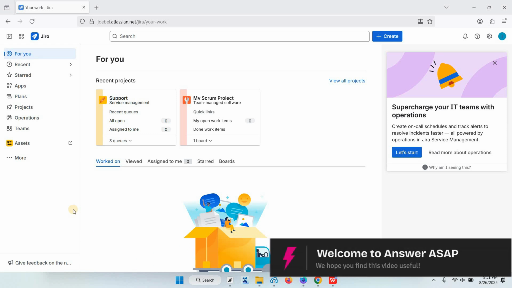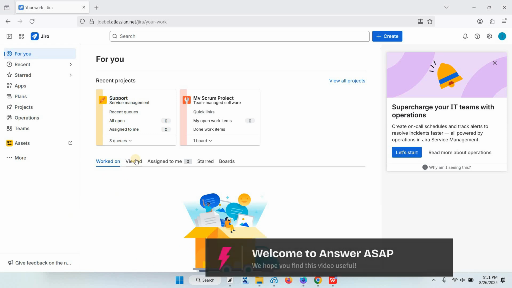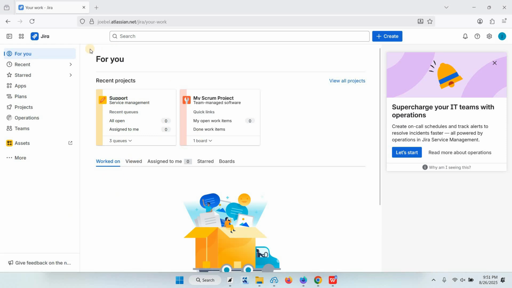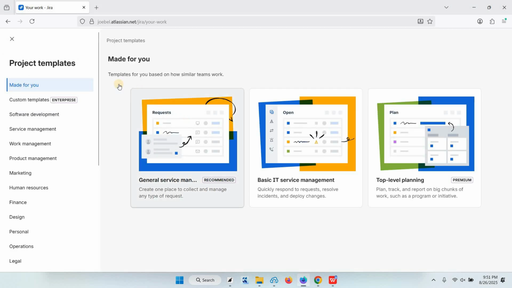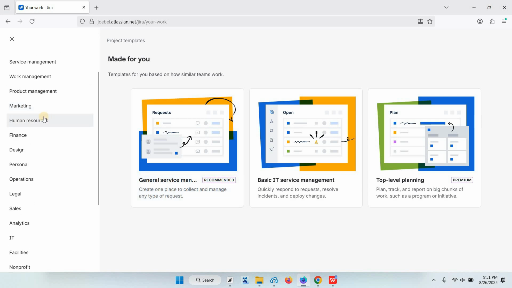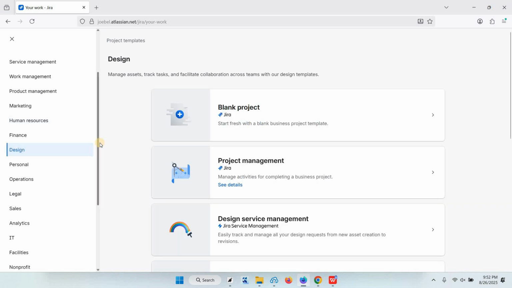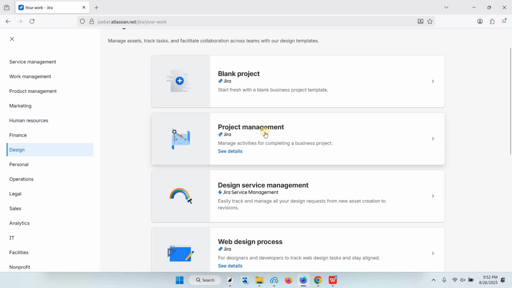This is how to create a project in Jira. From your Jira dashboard, go to Projects and click this plus icon and choose a project template available on the left-hand menu. Let's try Design and we will choose Project Management.